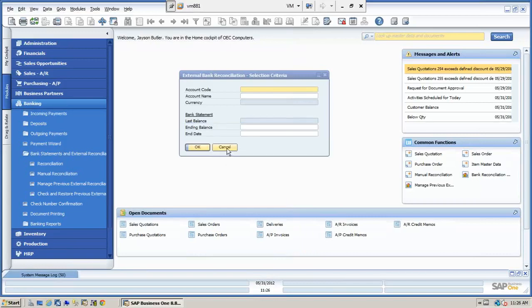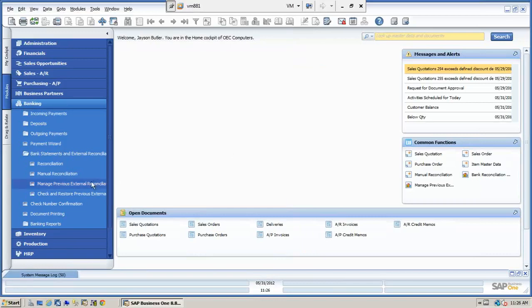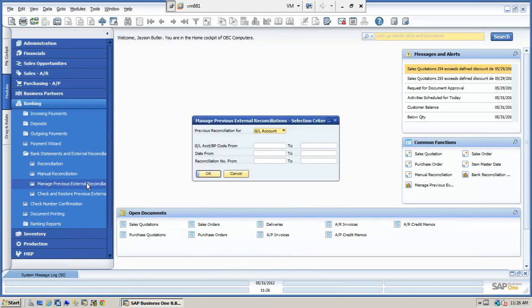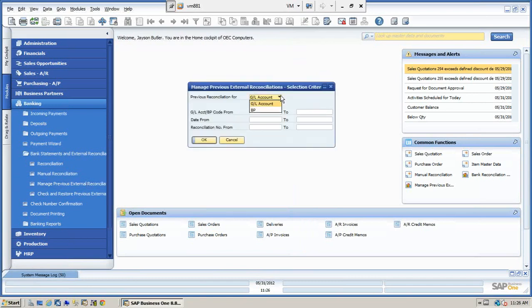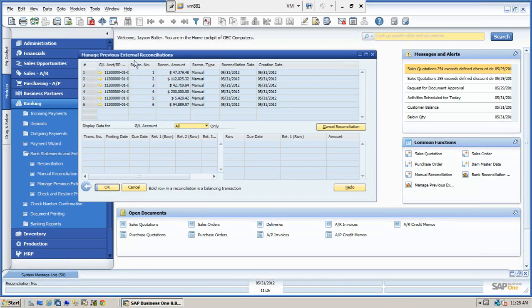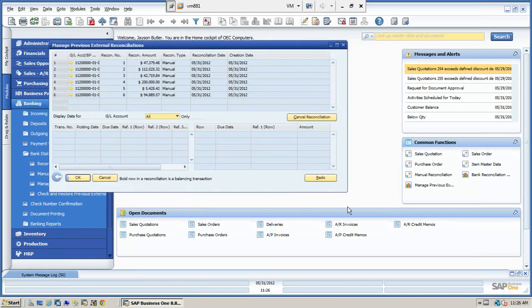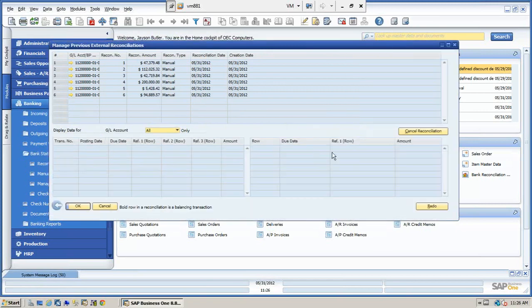What I can do is go to the Manage Previous External Reconciliations. Here I can select reconciliations I did for my bank statements or reconciliations I did internally for my business partners. So we're going to go here and click OK. We're going to look at all the reconciliations. We can see that these were manual reconciliations, which means I did them. They're not system reconciliations. There is a difference when you're dealing with the business partners.